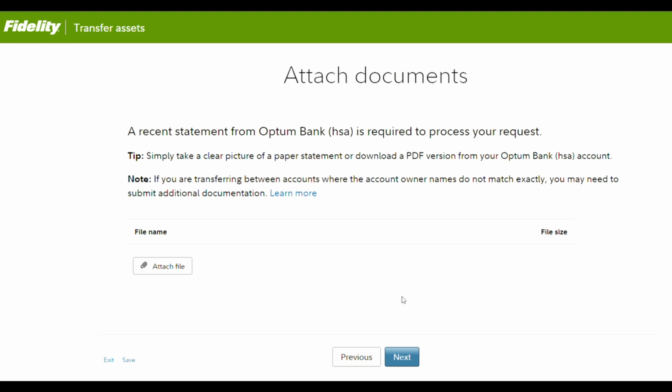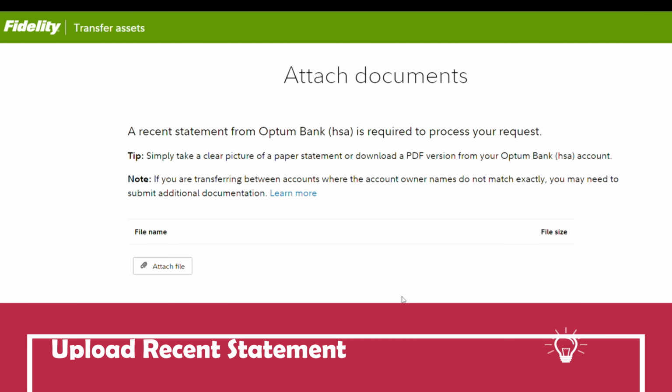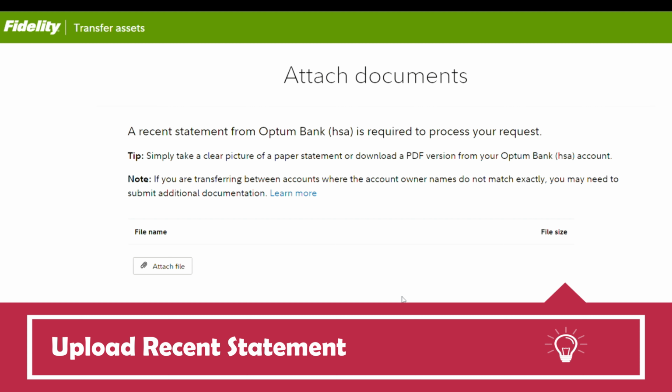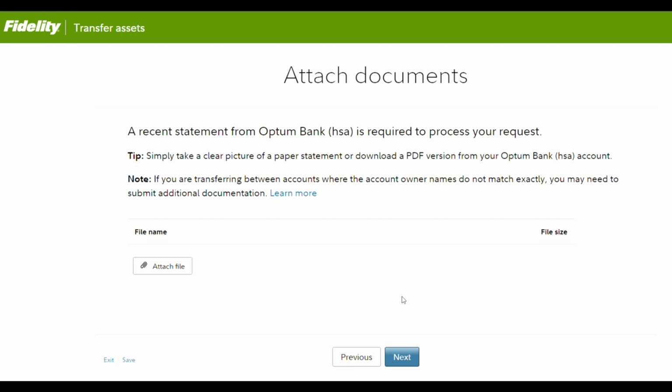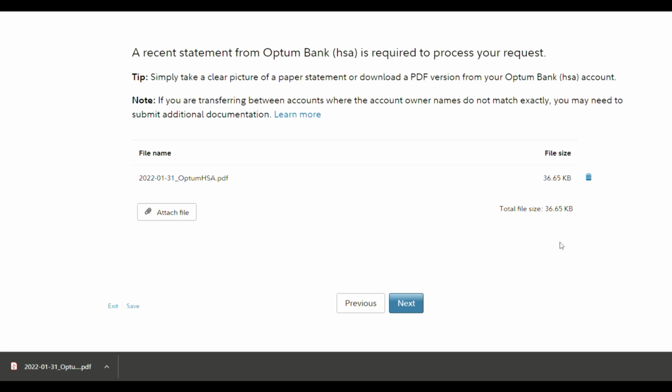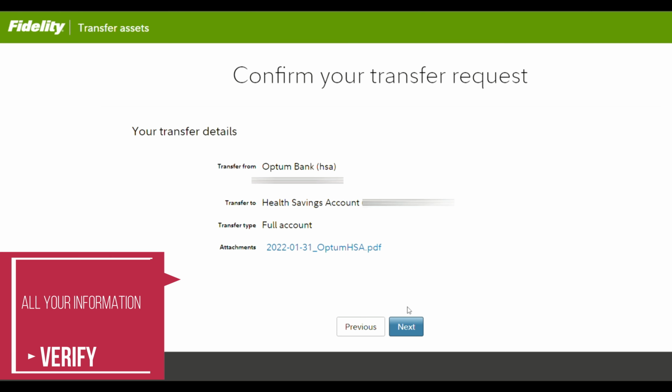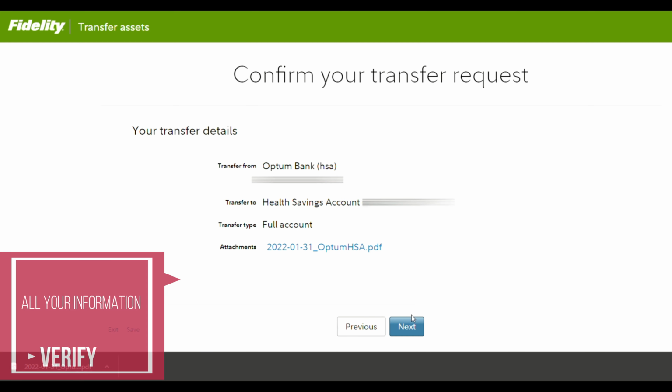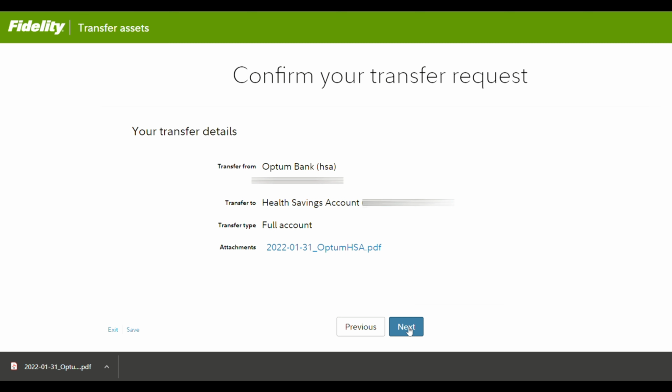So you need to attach a copy of your recent Optum Bank statement. You have a couple of options. You can either upload a PDF or take a picture with your phone camera and upload that as well. Now just verify that all the information looks right. And then hit next.